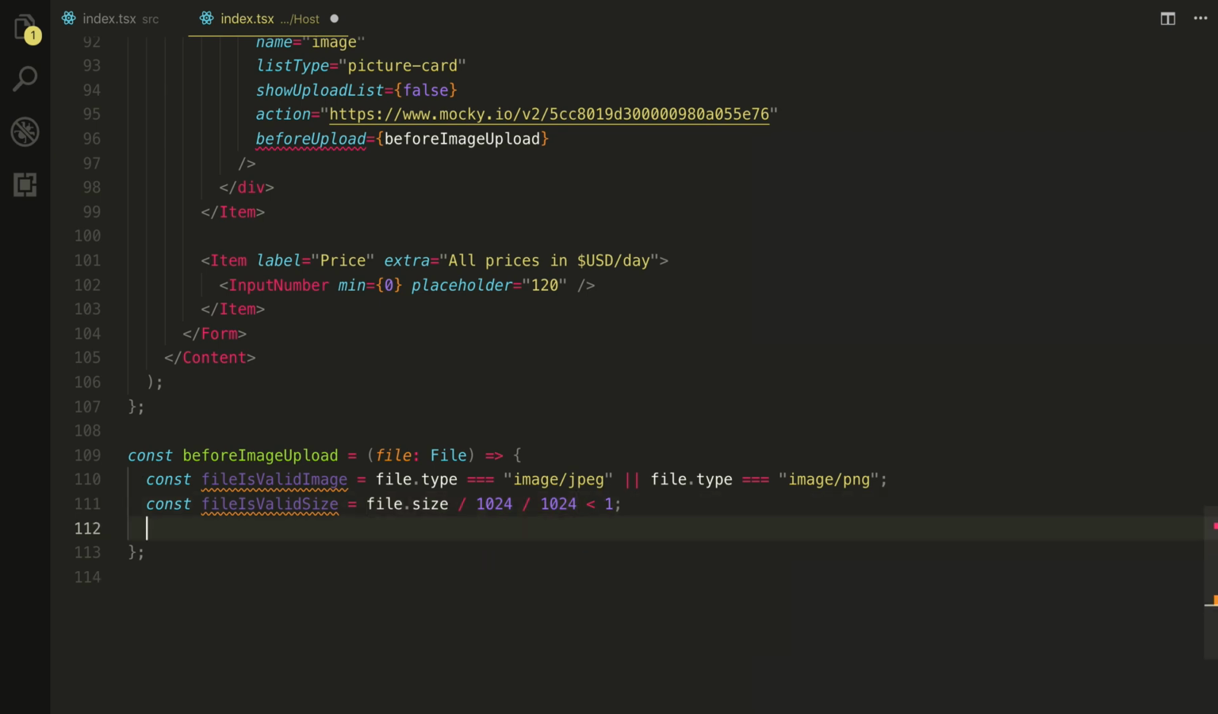If the file is not a valid image or is not a valid size, we can have our function return false. Otherwise, we'll basically return both properties, which will be true.